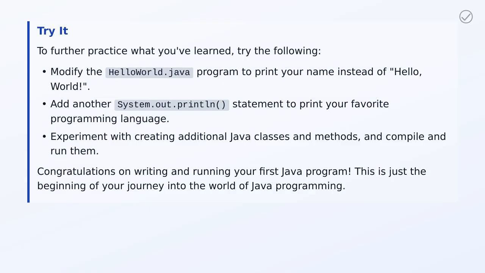Now put what you've learned into practice. To further practice what you've learned, try the following. First, modify the helloworld.java program to print your name instead of "Hello, World." Next, add another statement to print your favorite programming language. Also, experiment with creating additional Java classes and methods, and compile and run them.